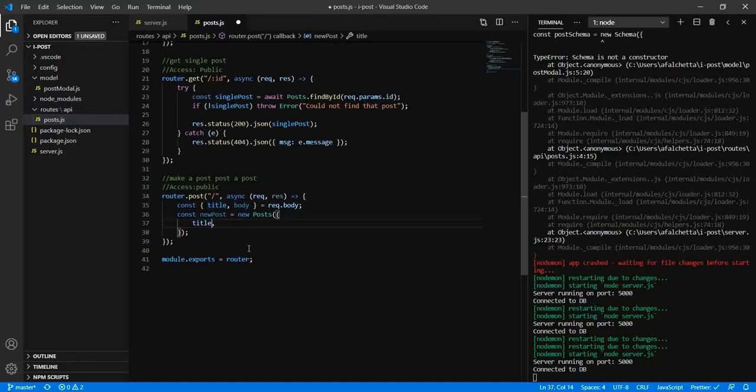Anyway, all right. But with JavaScript ES6, we only have to put that. Okay, and then we'll do body. So this is our new post. Right now, we've got to do something with it. So we're going to do our try catch situation down here. Catch e. There's our try catch.